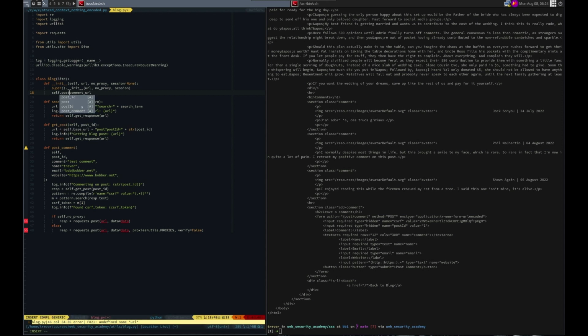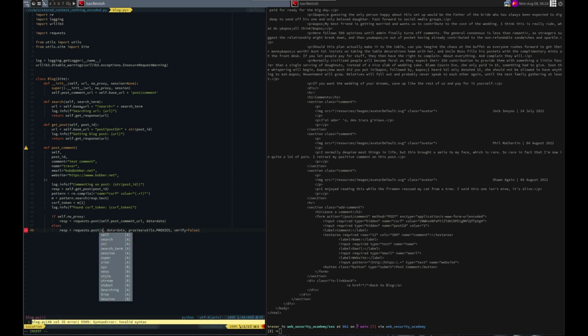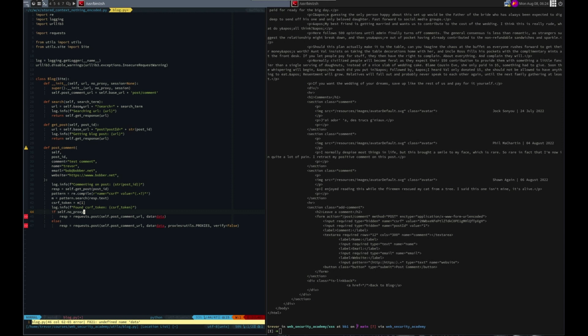Let's do that. Post comment URL equals, let's paste this and let's make it the full one. So we need self.base URL plus, remember we need to remove that. The URL is going to be self.post comment URL in both places. Self.post comment URL. We need to define the data.